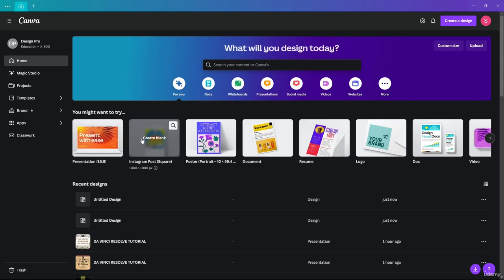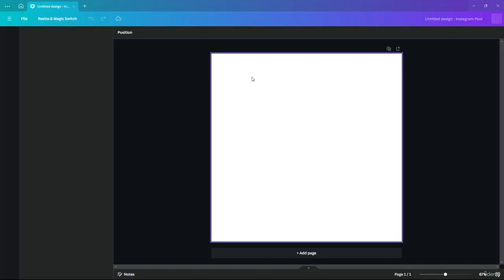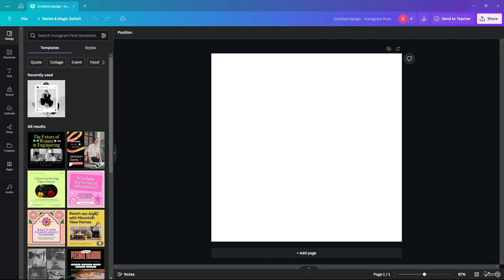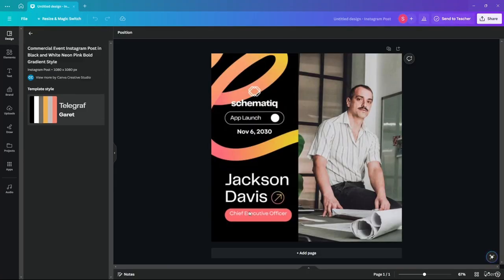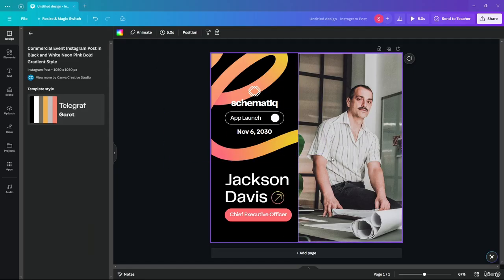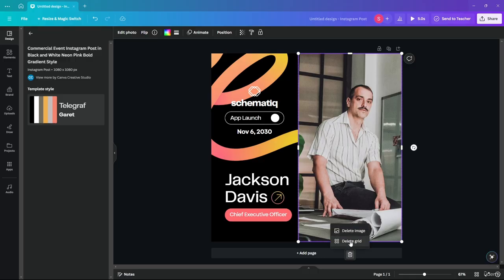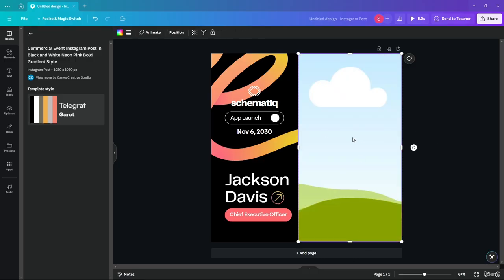And if you want to deep dive into the more customization aspects of templates, let's select this template over here. So I'm going to add this template over here. As you can see, this is an image, right? If I were to double click on it, nothing happens. I can go ahead and delete this, and as you can see, the image will be removed.